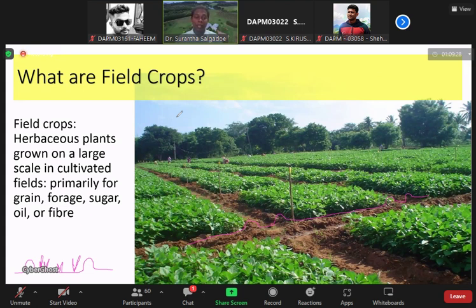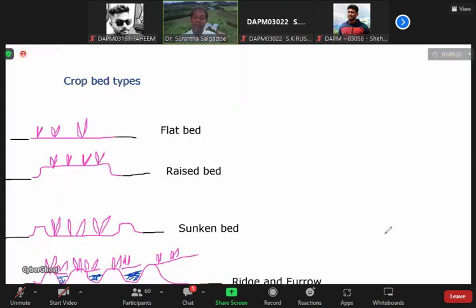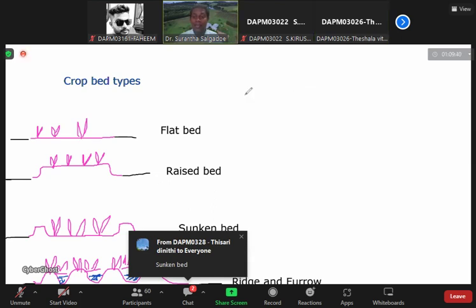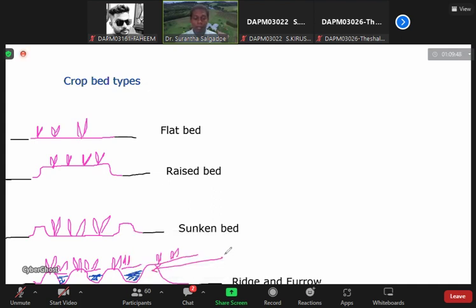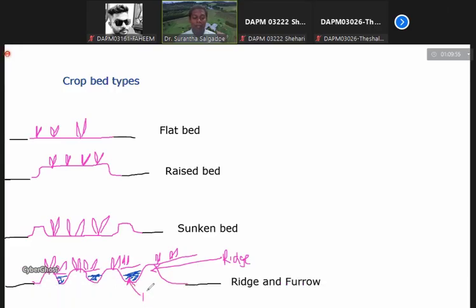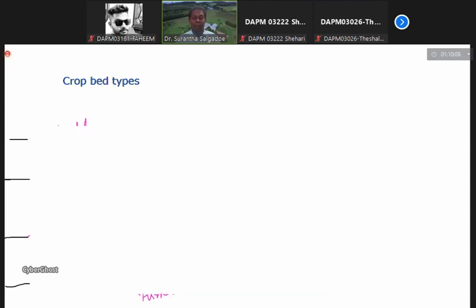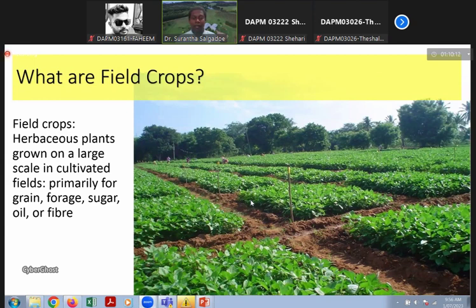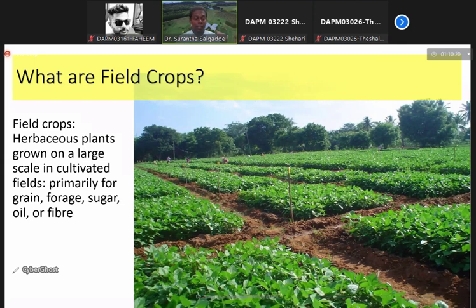See this very carefully. If it is a ridge and furrow, where should the crop be grown? I forgot to tell you, this is called a ridge, there is a sunken bed, and this is a furrow. So with ridge and furrow, remember, you don't plant the crops in a furrow. You plant in a ridge. So in this image, where the plants were established, the crops are like this, no? So what type of bed is it, students?